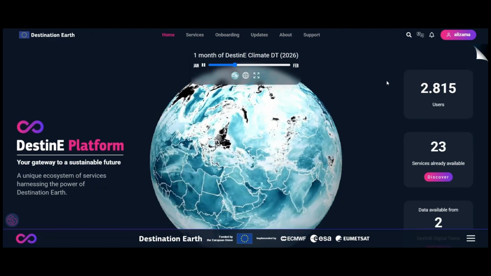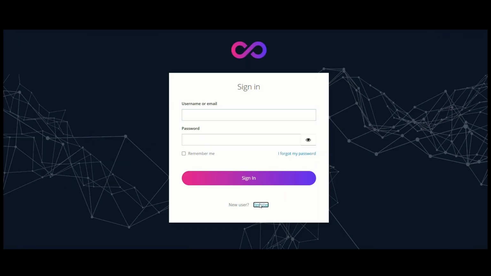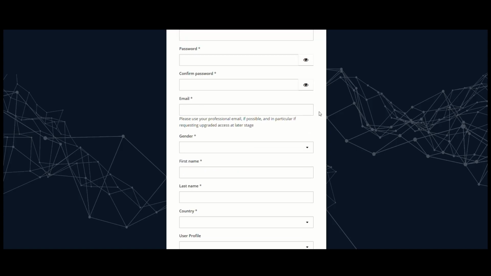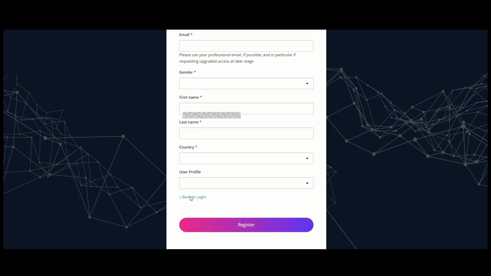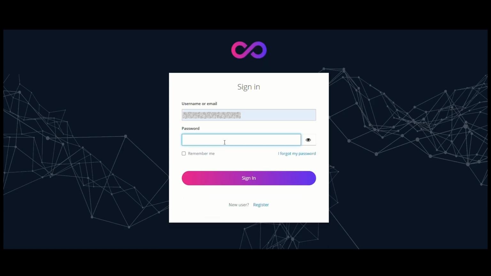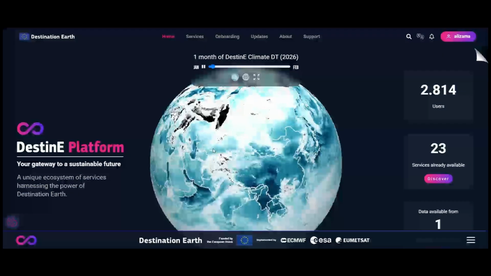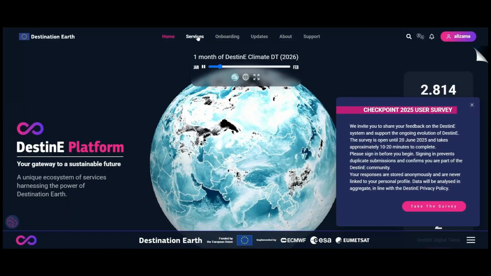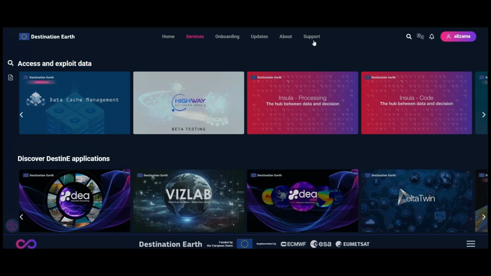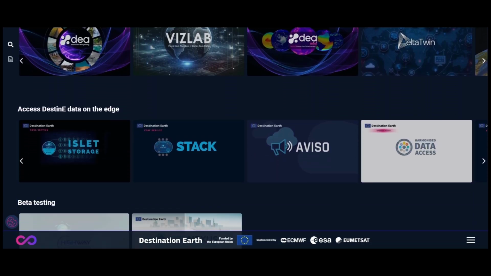The first step is to register on the platform. Go to Sign In and create your account. If you already have one, just log in using your username and password. To access the CityNexus digital twin, click on the Services section. Once you're there, scroll down and click on CityNexus.